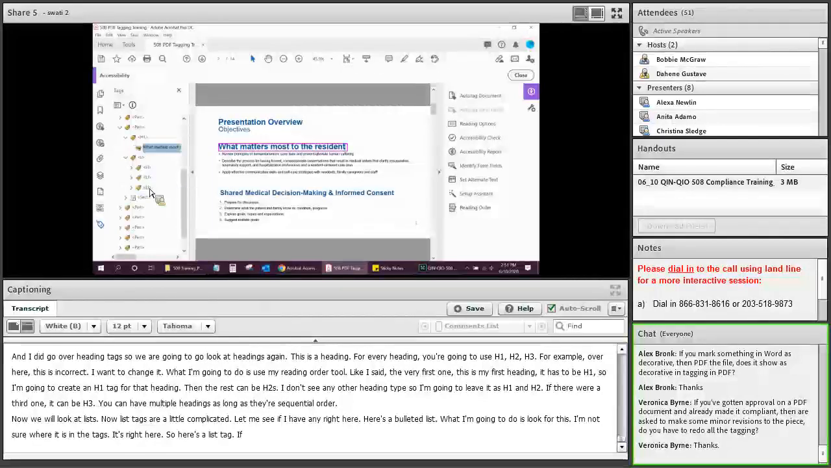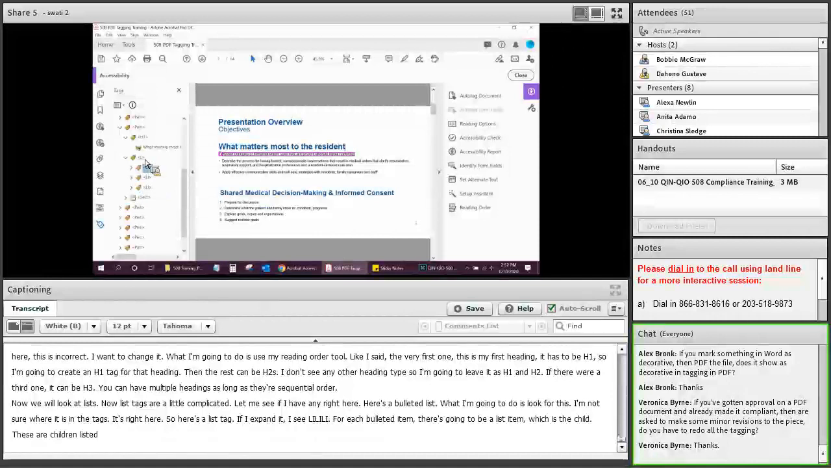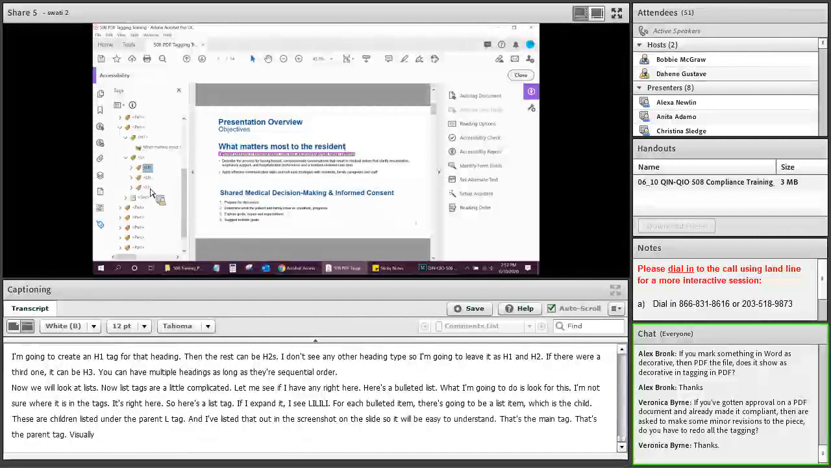If I expand it, I see LI, LI, LI. For each bulleted item, there's going to be a list item, which is the child. These are children listed under the parent L tag. I've listed that out in the screenshot in the slide, so it'll be easy to understand. So that's the main tag, the parent tag. Visually there are 3 bullets, so I have 3 list items.